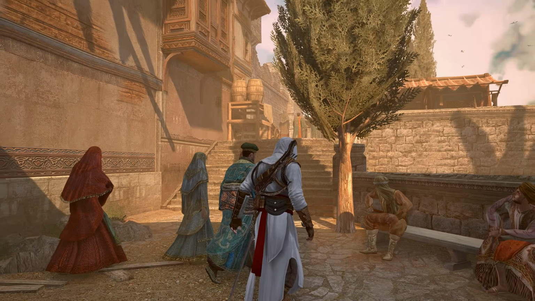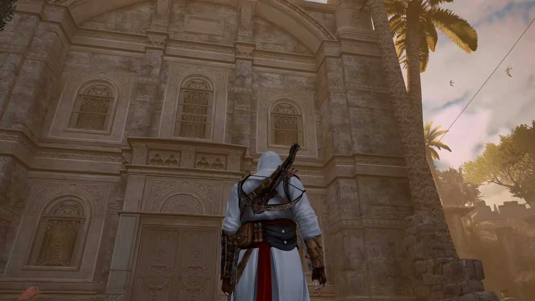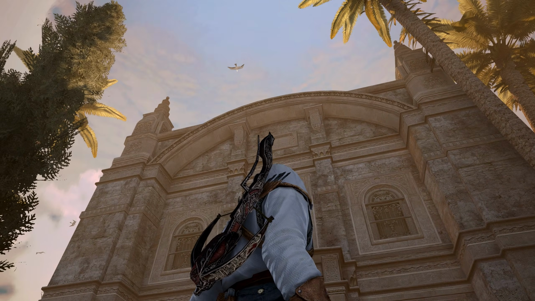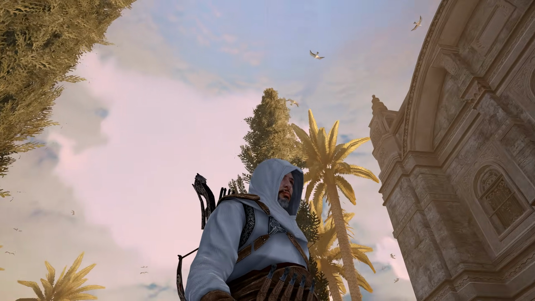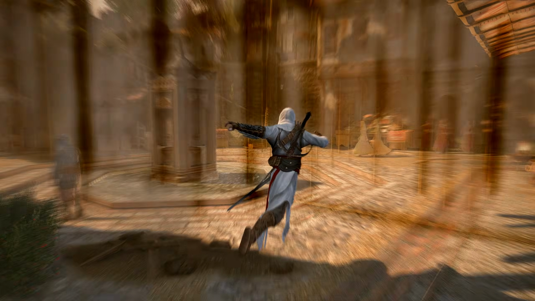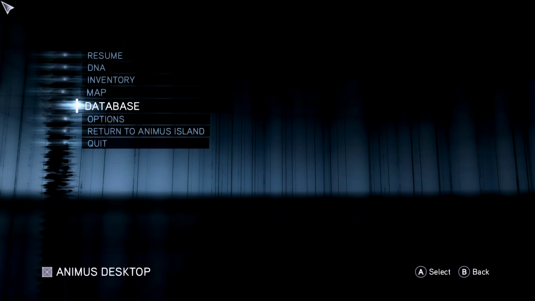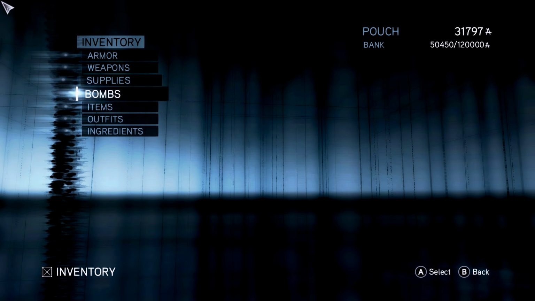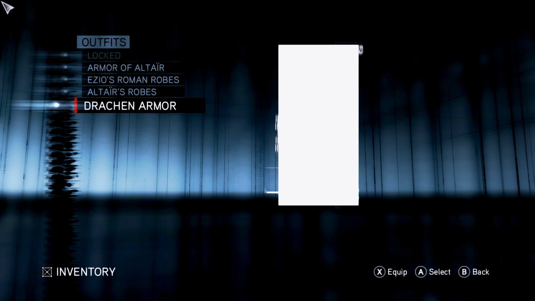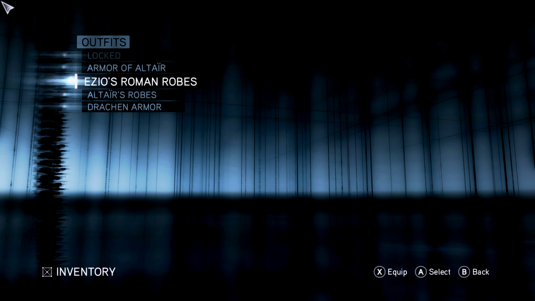Now you can see the RTX is working, and you can look at the trees and his clothes. They're pretty cool. Look at the material. They have this satin kind of effect and look so HD because of the graphics mod. And let me check if the outfit mod is working. So I'm going to go to inventory. I'm going to go to outfit. I'm going to choose. Look at that. I do have this one.